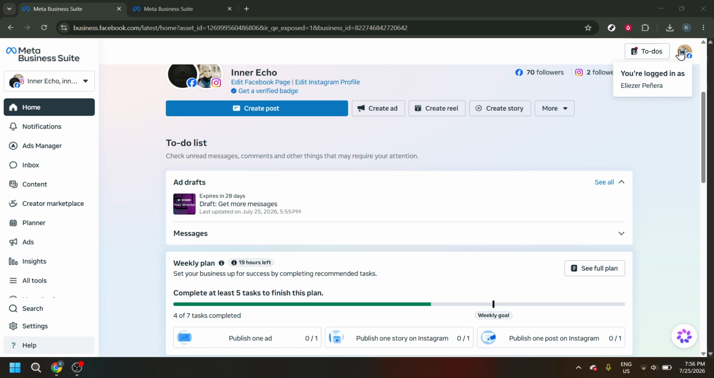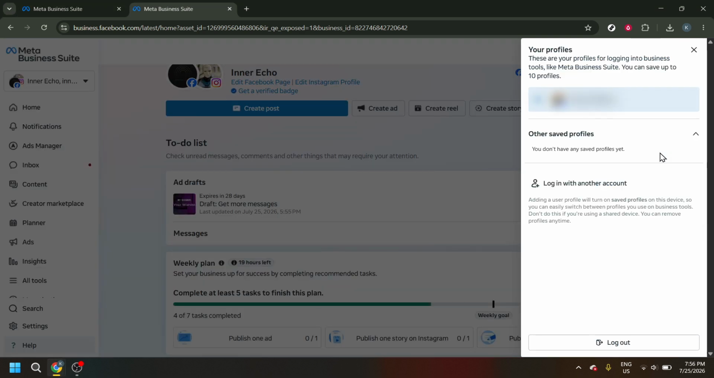Go ahead and click on your profile in the upper right corner. When you select it, a menu should open with several account options. If you don't immediately see the menu, just make sure you click directly on the profile area and wait a moment for the drop-down to appear. This menu is where Meta Business Suite keeps settings and actions related to your account session.